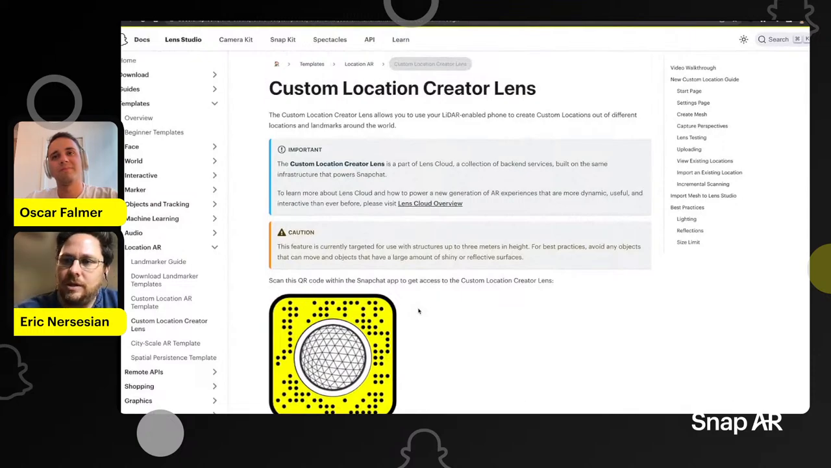You're basically creating a computer vision data set. We really tried to simplify it as much as possible, using more everyday terminology and helping with 2D and 3D graphics on what the workflow is like, to help you make the best computer vision data set that can localize the best and be tracked when a Snapchatter is using your custom location lens.